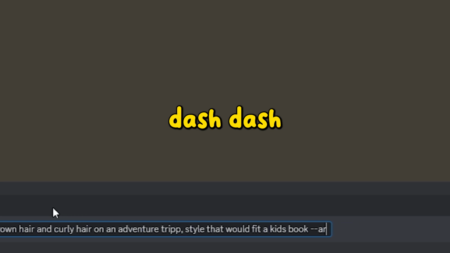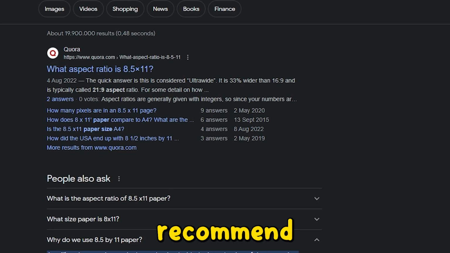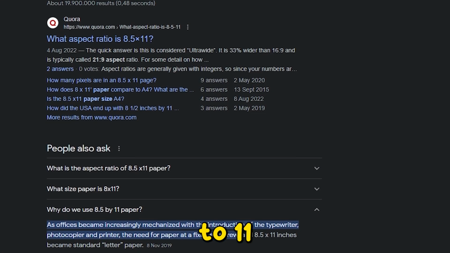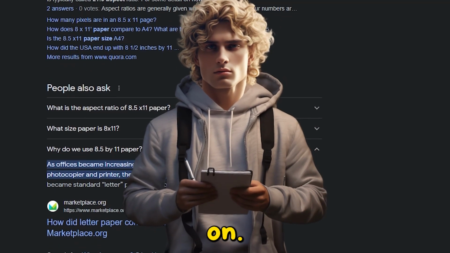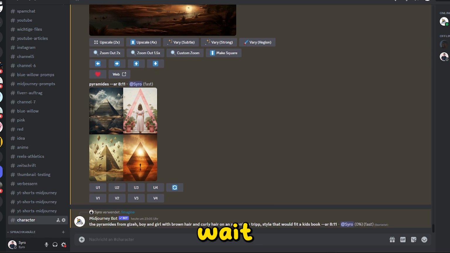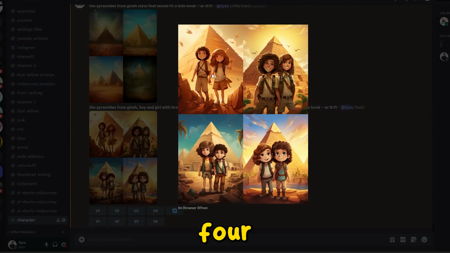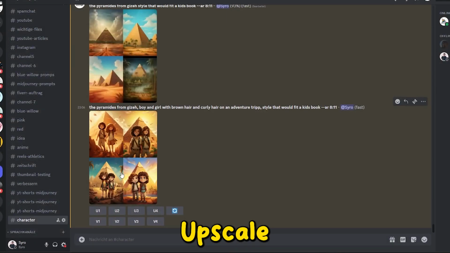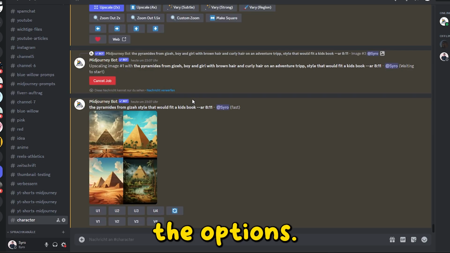By using -- followed by the aspect ratio, you can change the aspect ratio of your images. I recommend using an aspect ratio of 8:11 if you want to use the regular A4 paper aspect ratio later on. Once you're satisfied with the prompt, press enter and wait for the image to finish processing. Midjourney will give you 4 alternatives. Upscale the one you like the most, or repeat the process if you don't like any of the options.